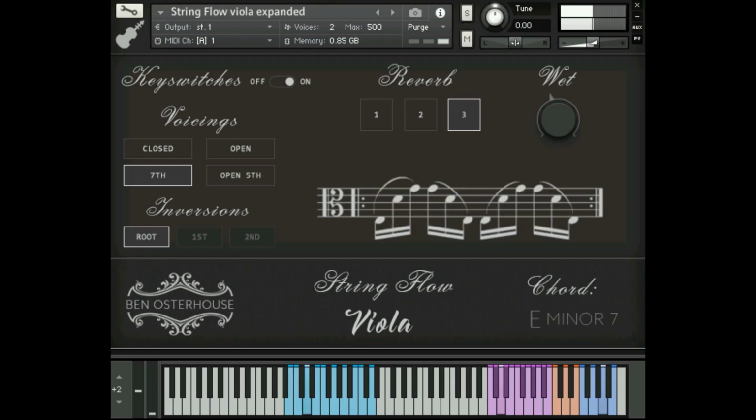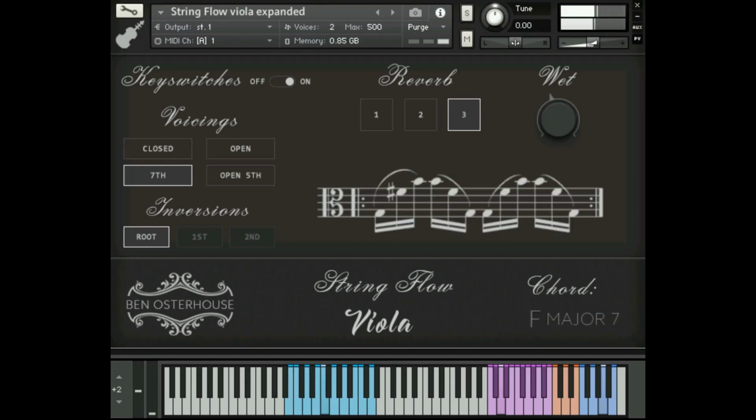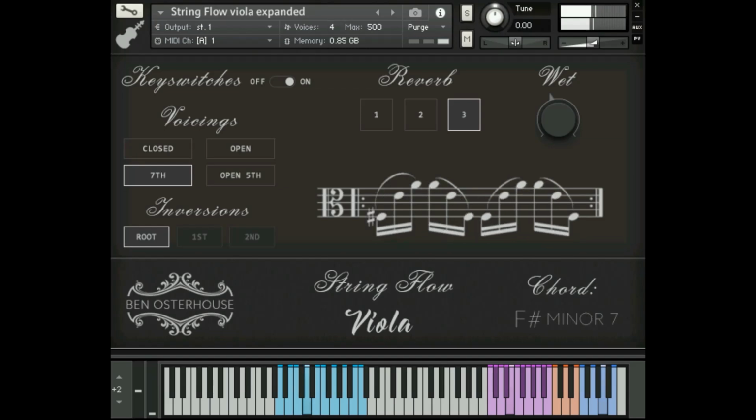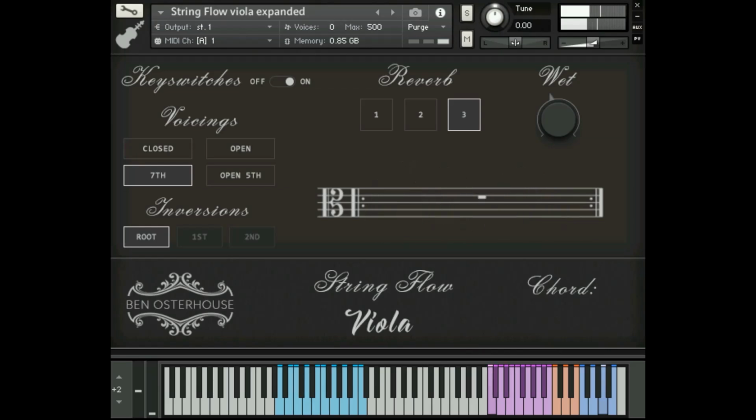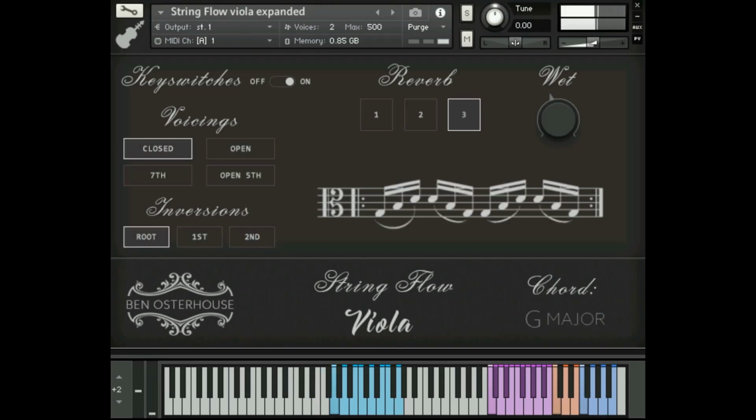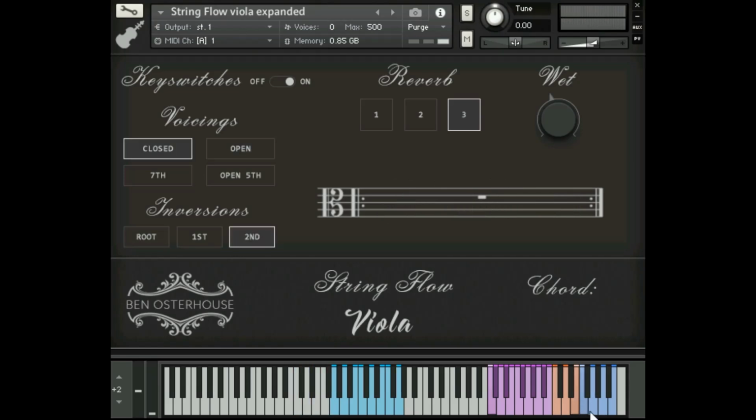So now we're in D major, and E major. The orange keys control which inversion you're in, which only applies to the open and closed voicings. The blue keys at the top control which voicing you're playing with.